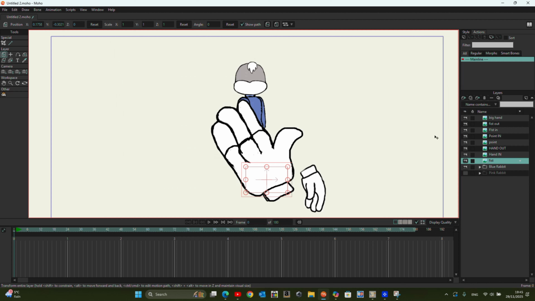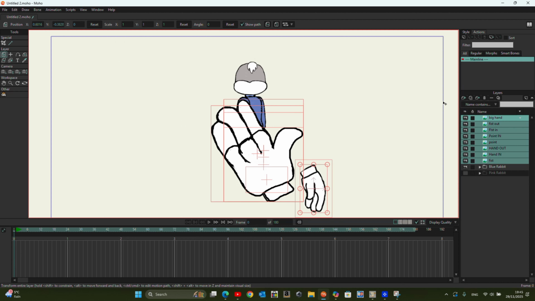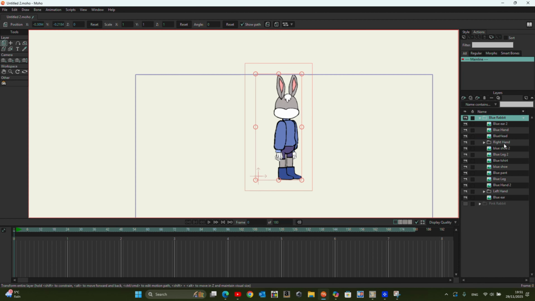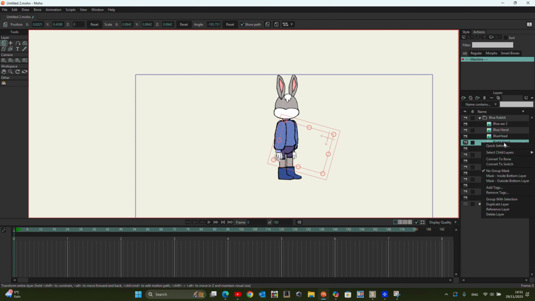Next, I'll convert the hand groups into a switch layer. This way, only one part of the hand will be visible at a time, which is perfect for animating different hand poses without cluttering the canvas.